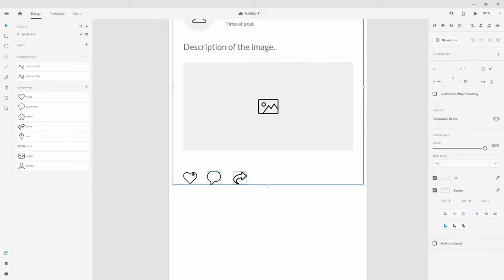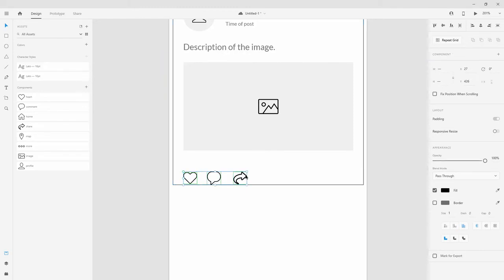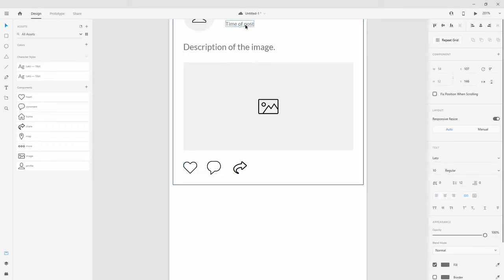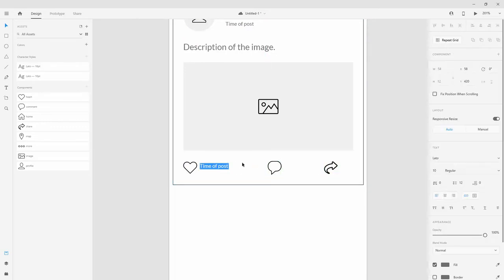Then select all three and simply move them up 20 pixels once again, like so. And then I'm going to select this text, hit Ctrl D to duplicate it, and make some adjustments to it. So I'm going to reposition this. This is going to be 125, like so. Make sure it's in the center of all of these icons, but we can deal with it a bit later.